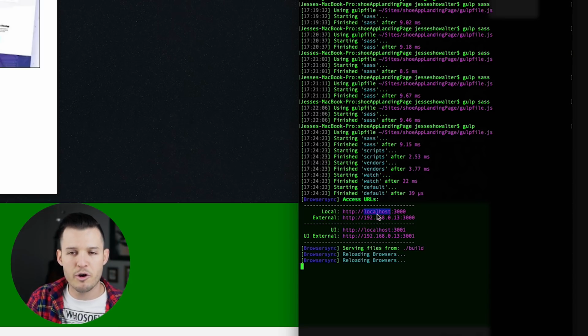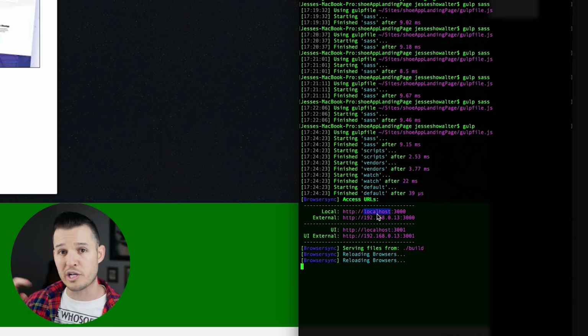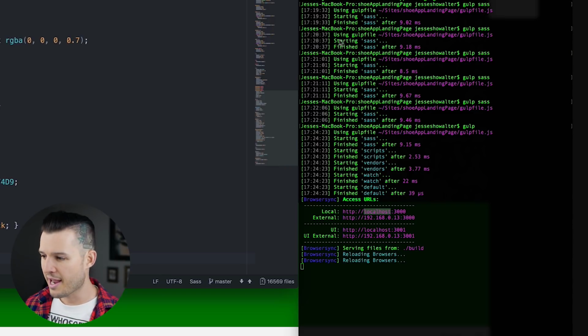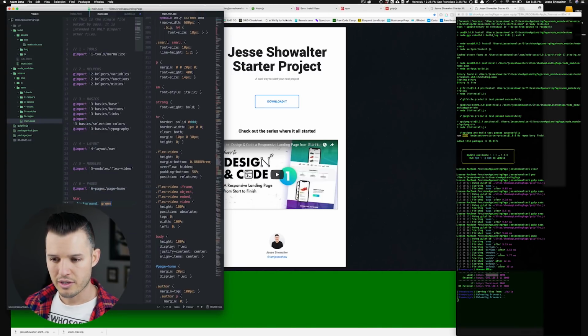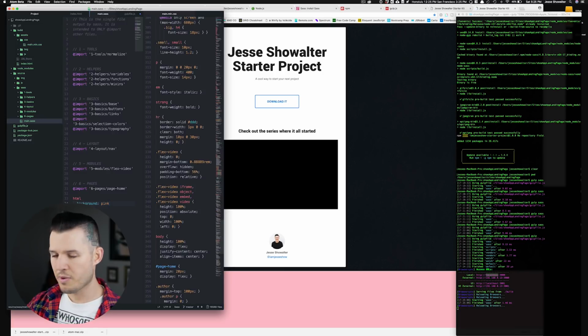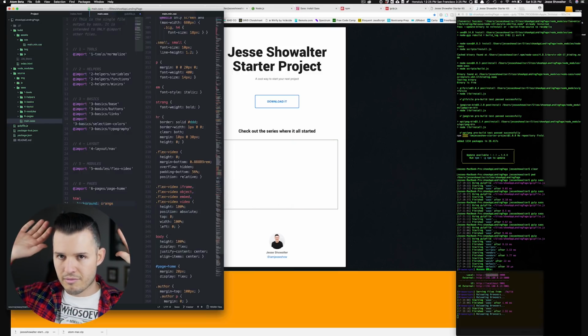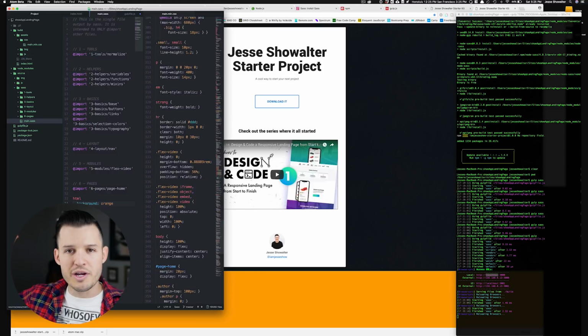I can have an iPad open, an iPhone, my computer, and everything's going to refresh at the same time. Also, when I scroll, everything is going to scroll at the same time so I can see it. And then after that, it's serving up the files from that folder, it's reloaded the browsers, and it's watching. So now if I change this from green to maybe pink, you can see the change made in the terminal, and without me touching anything, it refreshed in the browser. Or I can change this to orange, bam, it refreshed the browser. And now we can see all of our changes made in real time.